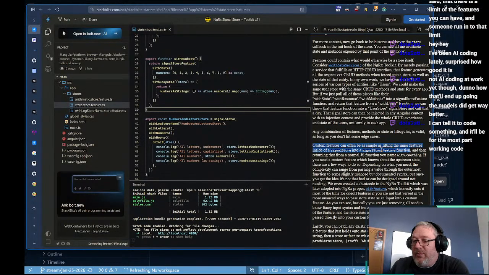Very, very powerful, very, very cool call out. And then returning that from a normal JS function, you name with something. And this with is important. It's actually not that important. The with is a convention, but that convention allows people, when they read through your code, to understand what's going on. That's why I'm saying it's important. It's not significant to SignalStore features. It's more significant to the way we as humans think. If you need a custom feature which knows about the upstream state, there are a few ways to do so.